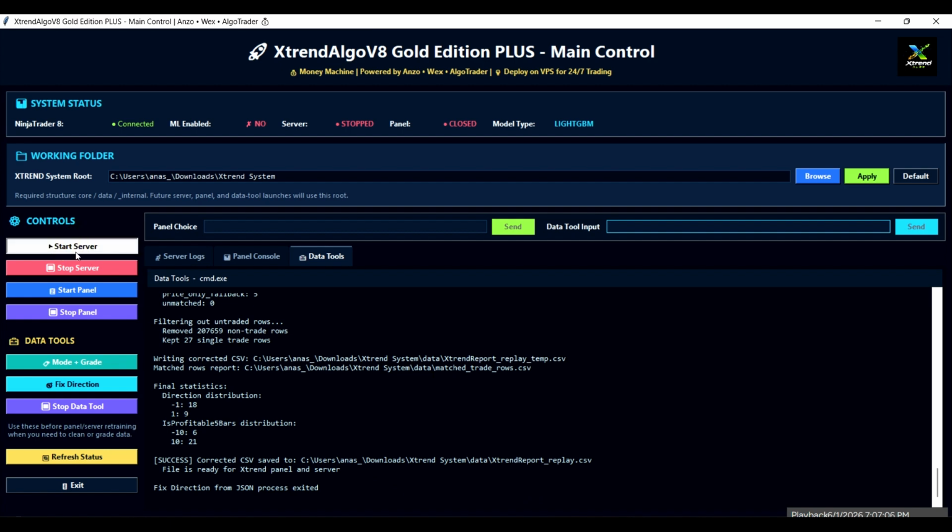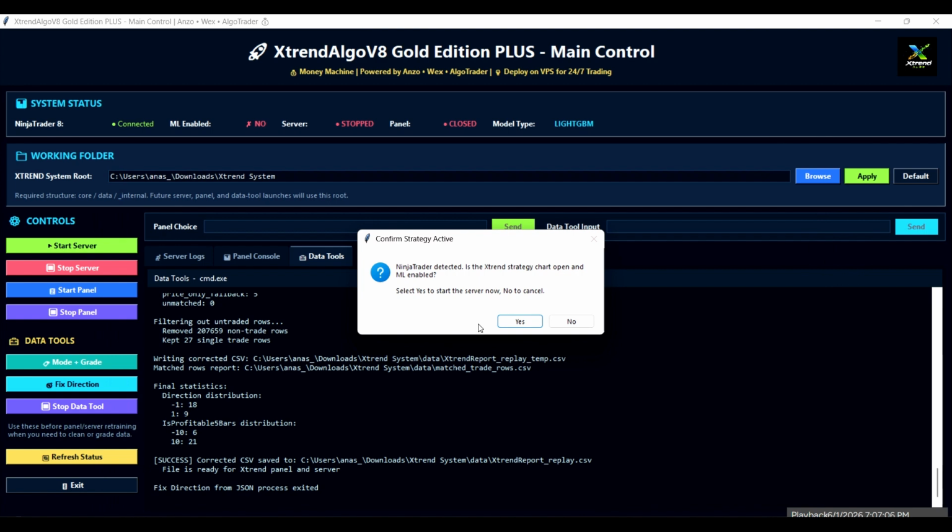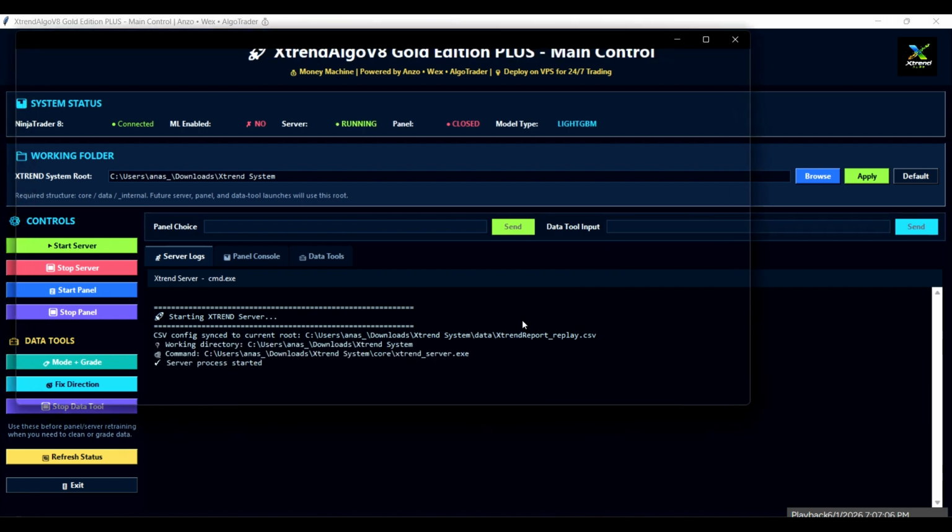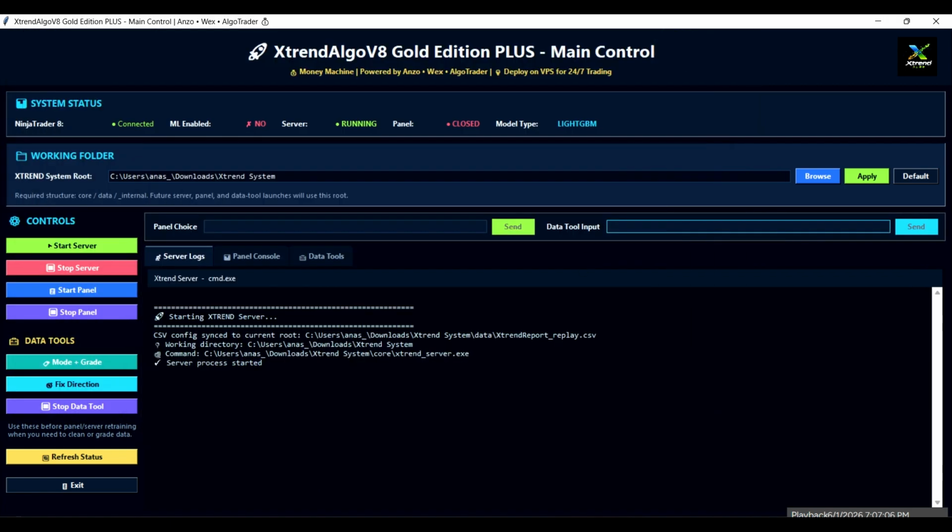Starting the system. Once your data processing is complete, the next step is launching the Xtrend environment. Start by opening Xtrend Server. The control panel will automatically detect if NinjaTrader is already running. Click OK and continue. Wait for the server initialization to finish. Once completed, open Xtrend Panel. This is where we will retrain our machine learning models.